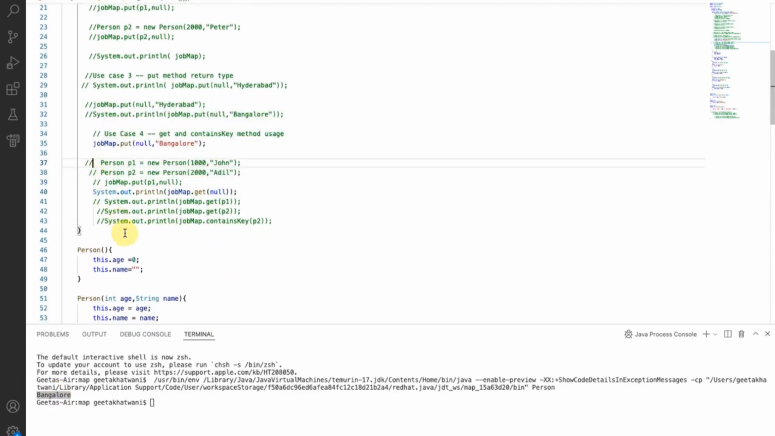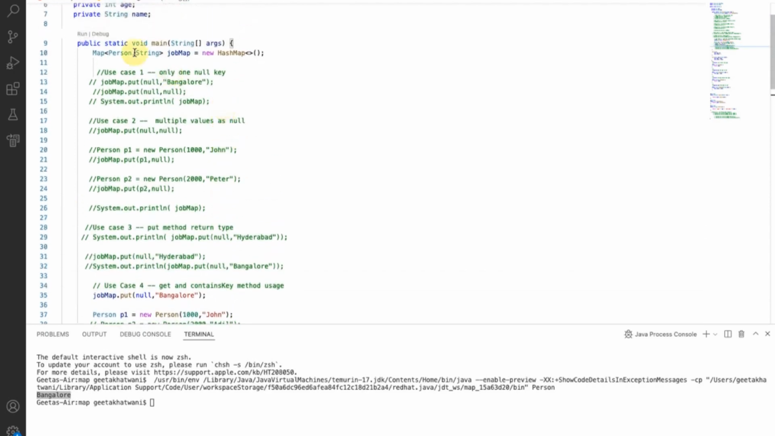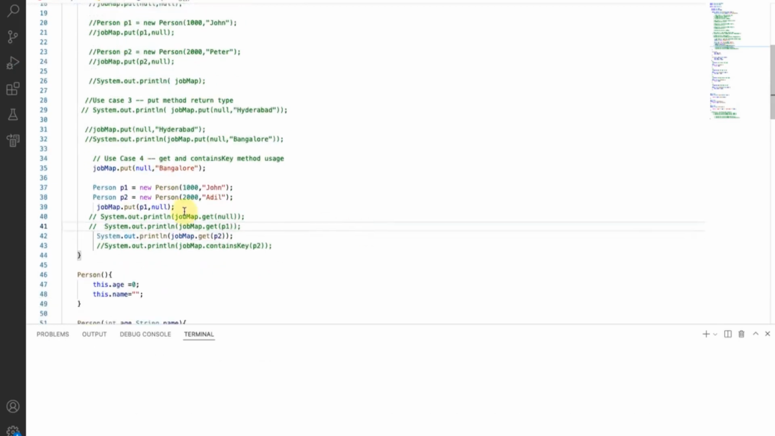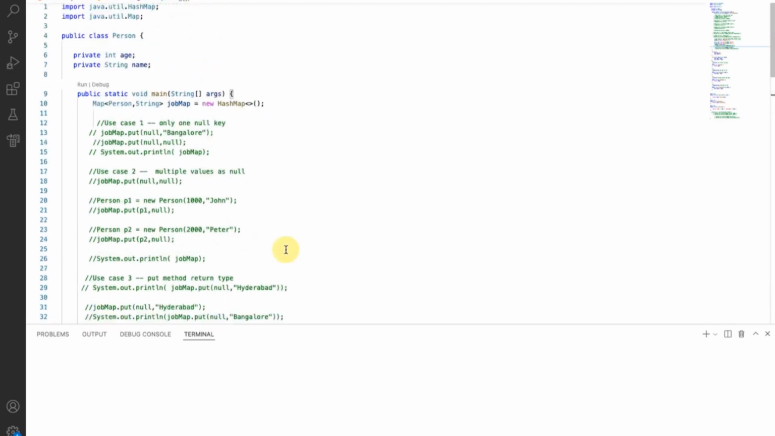Now let's insert one more record with Person P1 and value as null. If we want to get the value for P1, the value is null, so we will get the null value. Let's try to get the value of a key which does not exist in the map. The P2 object we have created and we are trying to get the value for P2. As it does not exist, we will get the value null.